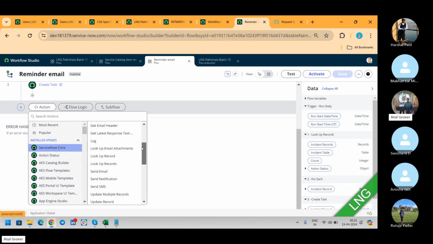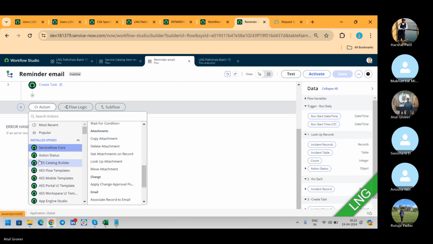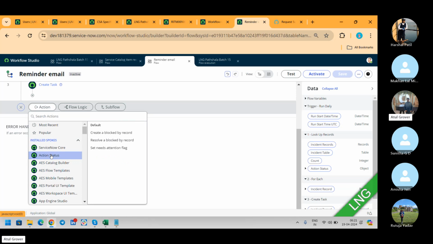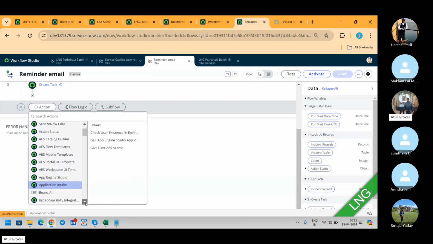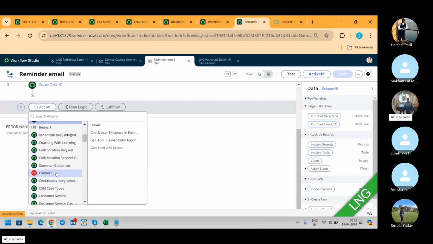Delete record, update record, logs, SMS, update record, copy attachment, delete attachment, action status, block by record, App Engine Studio, workspace, application intake. different things है यहाँ पर करने के लिए.